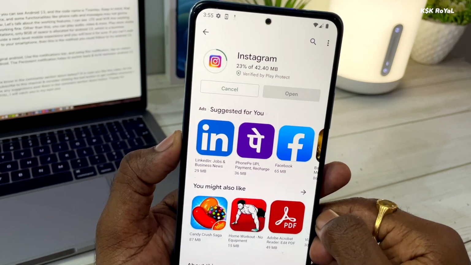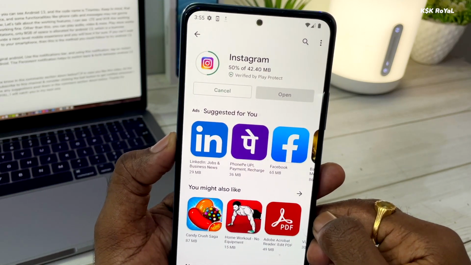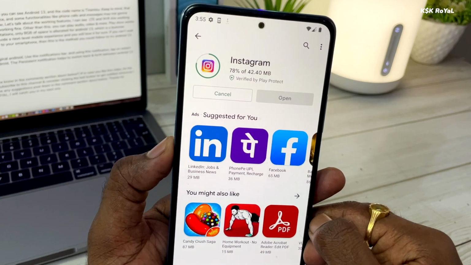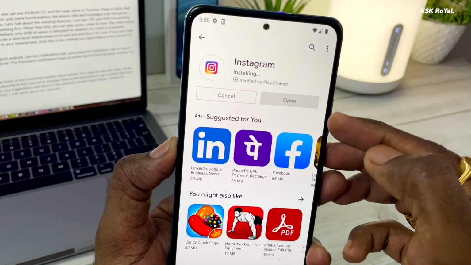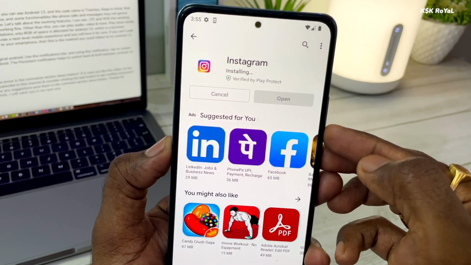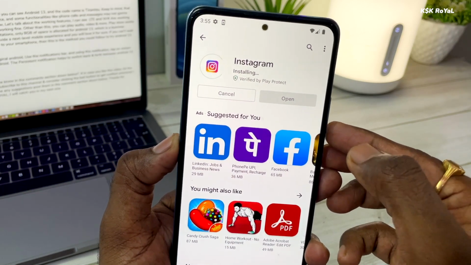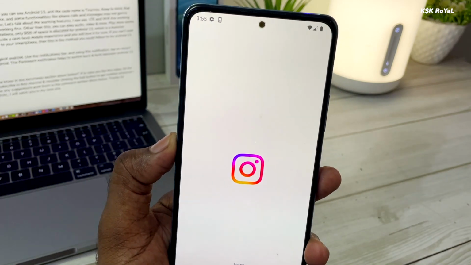Overall, I would say Android 13 is going to provide a next level mobile experience and you will love it for sure. If you can't wait for your OEM to push the Android 13 updates to your smartphone, then this is the only method you could follow to try Android 13.